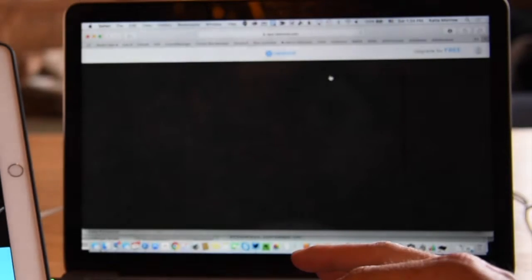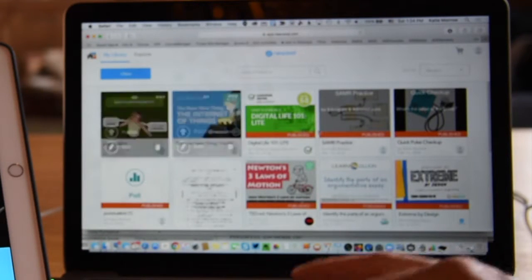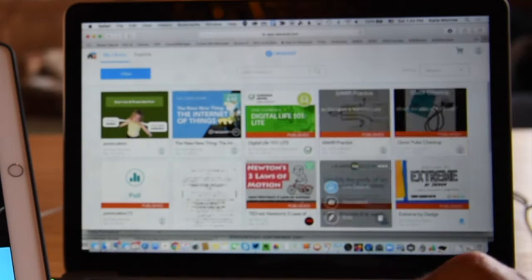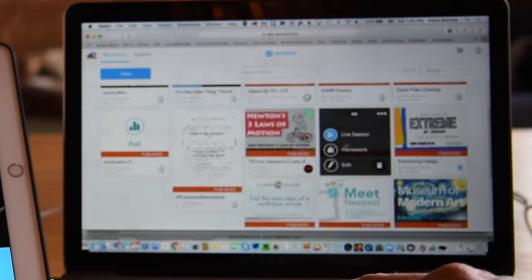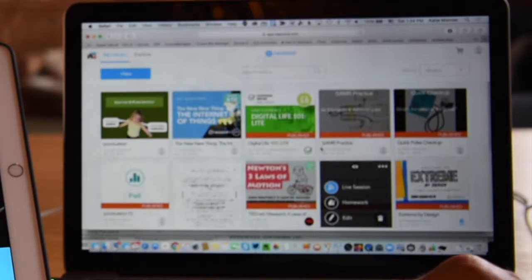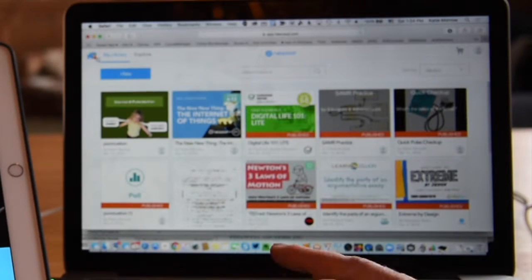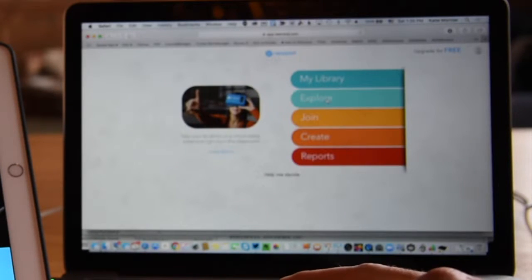I'll go to my library. In here are all of my lessons that I've either created or saved to my library from somewhere else. For each lesson, I can start a live session. I can assign for homework so that students can complete the activity anytime, anywhere. And I can edit each lesson and add additional questions or slides of information. So any of these are ready to go. I'm going to go back to the main screen so you can see the other options.